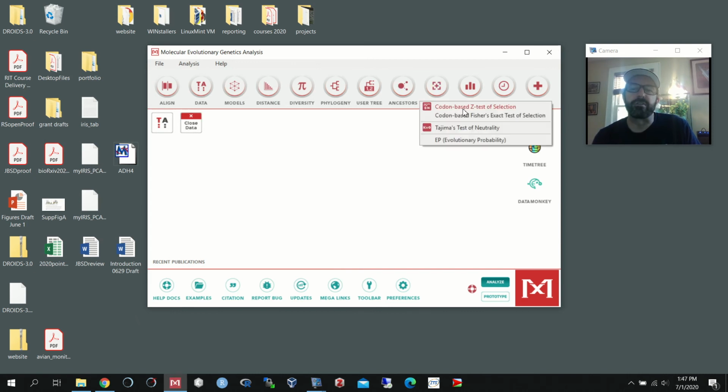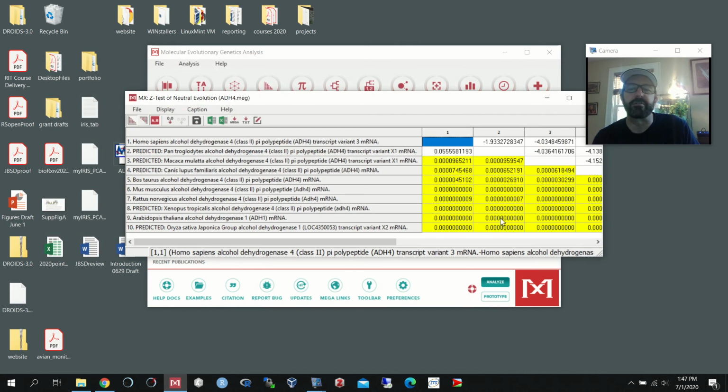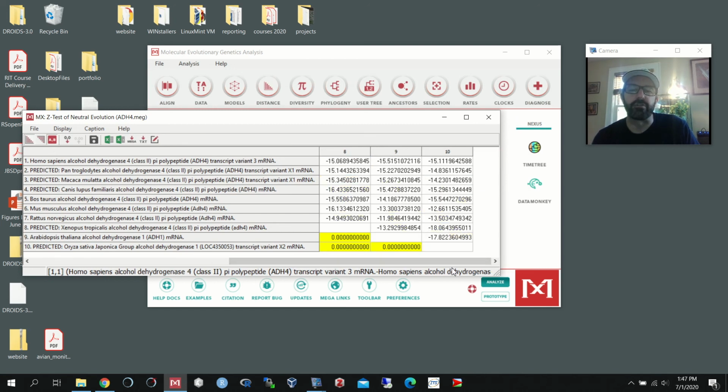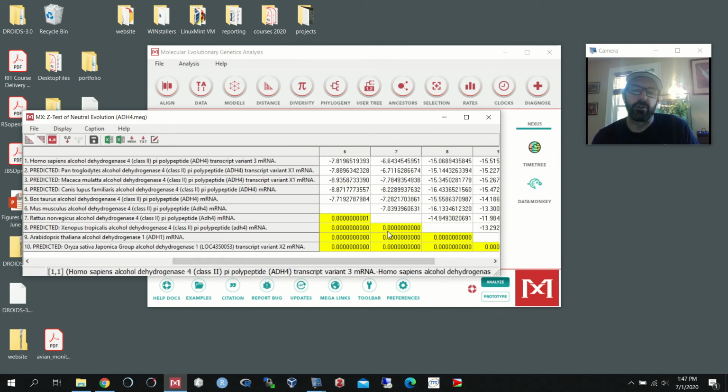Selection. This is for tests of selection. Again, there's a lot of sophistication here. The simplest one is the codon-based z-test of selection. We'll talk about this one in class, but this will tell us if there's significant levels of selection occurring on my gene or not. You really have to make sure you have a correct alignment here. These negative values of the z-test are telling me that there's strong levels of purifying selection on this gene. These are the p-values, or the probability values associated with that, down here in yellow. The yellow indicates that it's significant.